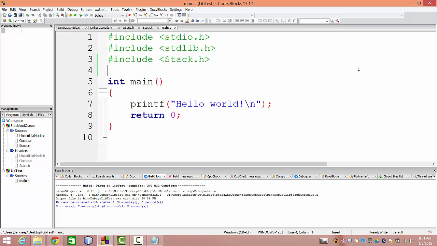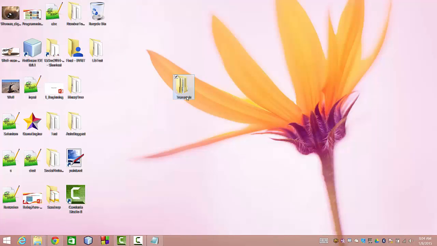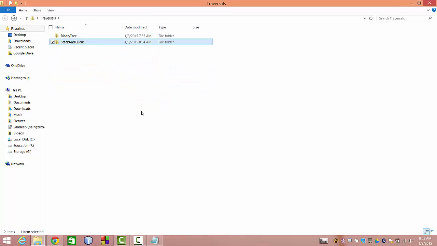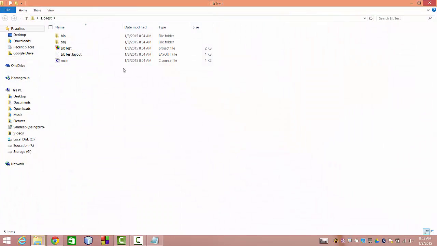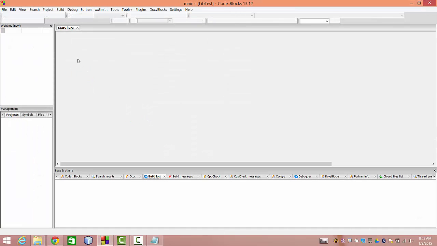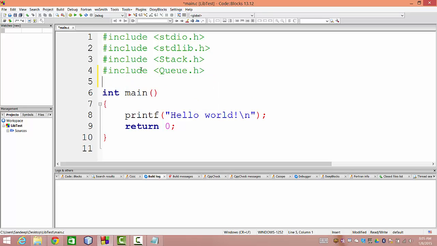But now after doing these steps you should be able to see auto completion of stack.h and q.h. Let me close it and start it again because we want to cover this. Where did I create? On desktop I created lib test. I'm opening the project again. Okay, now it is coming. So q.h also we can include.